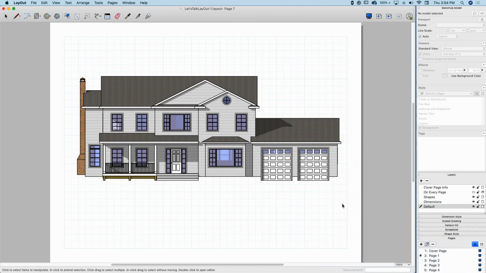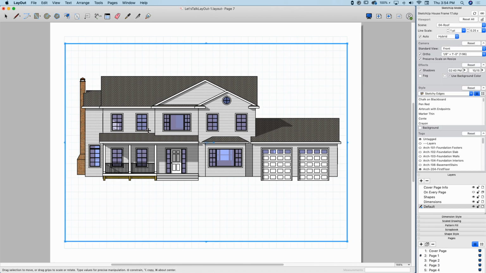Okay, so working the same model we had before, I have a front view of the building, shadows are turned on. This is just standard right now. I have it set to hybrid. That means I'm showing vector lines over my raster faces, my surfaces, my materials. So I'm limited right here.